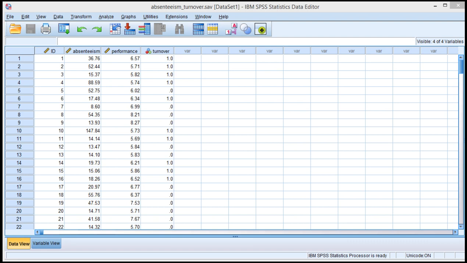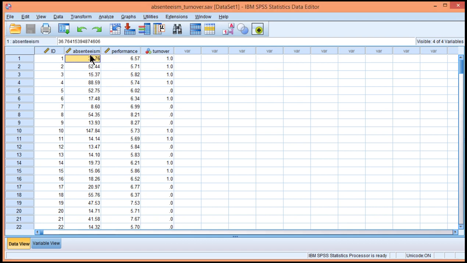In this video, I'm going to show you how to calculate standardized beta weights for a logistic regression. The example I have here is absenteeism and performance as predictors of turnover. And turnover is a binary dependent variable, 0 and 1s.